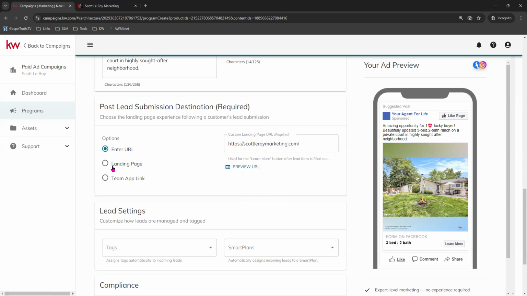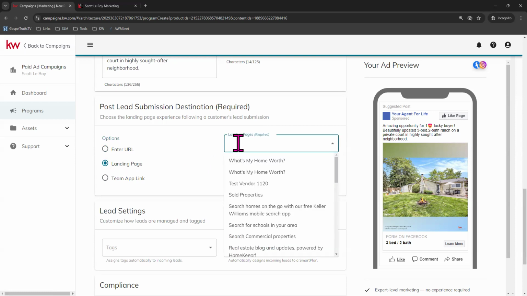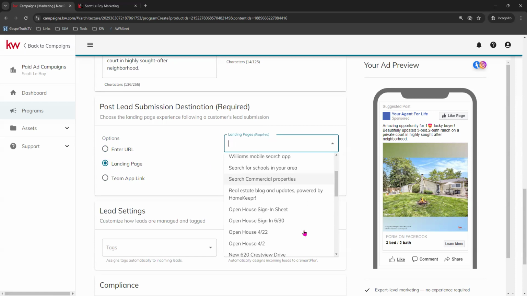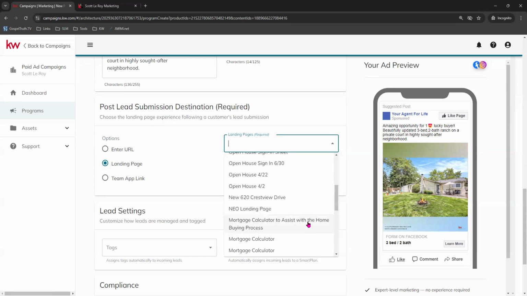You can also use a landing page. These options are the ones that are already associated with your command account. Think about any site pages that are on your KW agent or team site. Also, if you had legacy landing pages, even though you can't edit them anymore, you can still choose them from this drop-down menu to use them as a landing page with your paid ads.